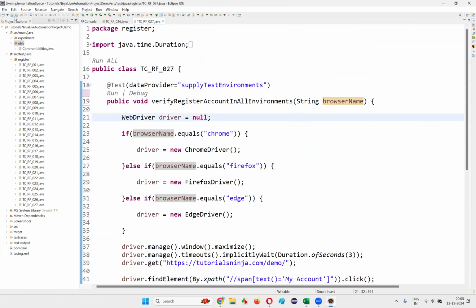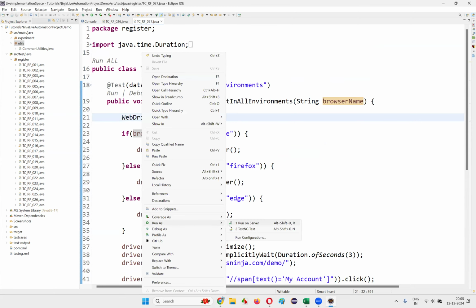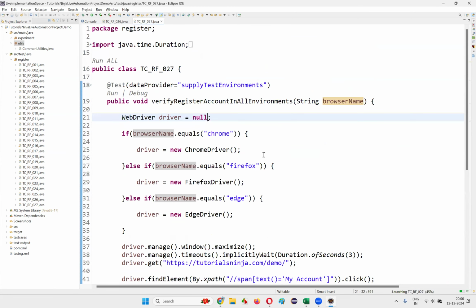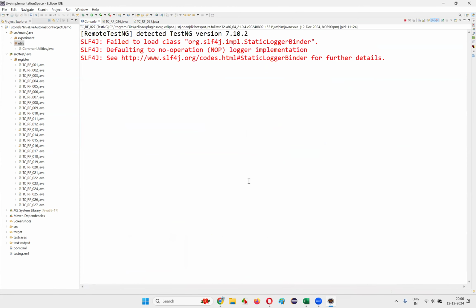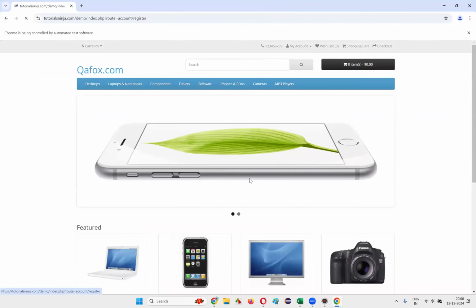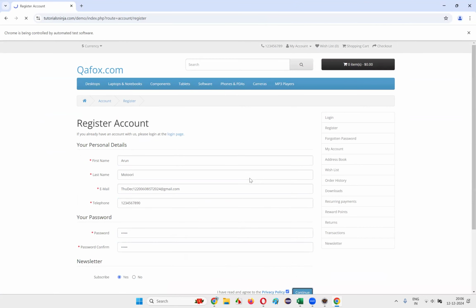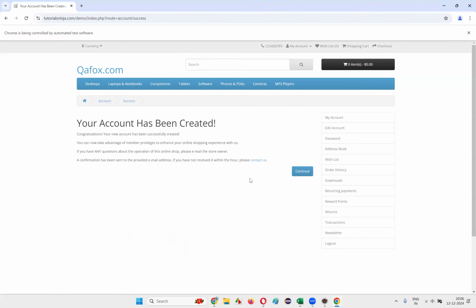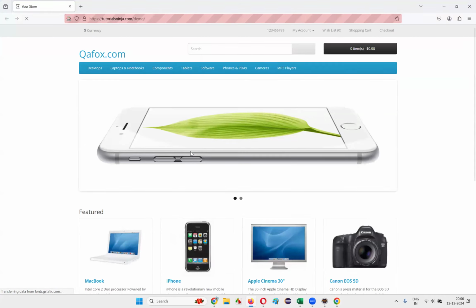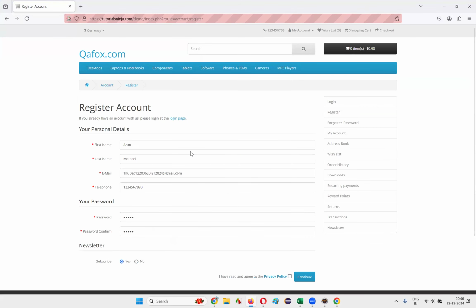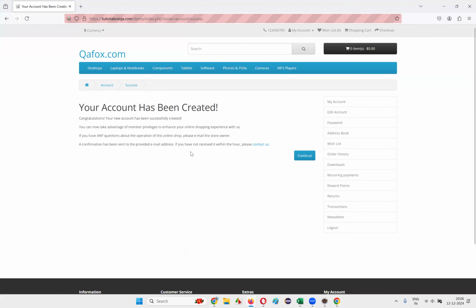Now run the script, guys, and see what is happening. Right click, run as TestNG test. The same script will run in all the test environments one by one. That means the same test will run 3 times here. In the Chrome browser, the script has run, and we didn't close the browser actually. We forgot to close the browser. We had the code for driver.quit, but I forgot. The Firefox browser also is running. Now in the Edge browser it will run.